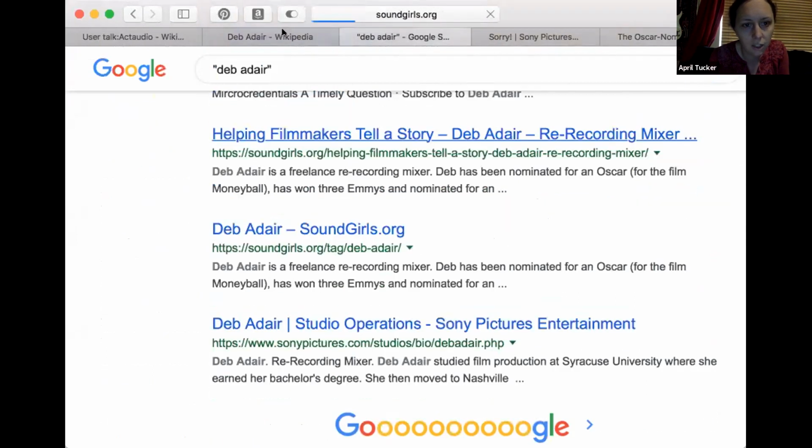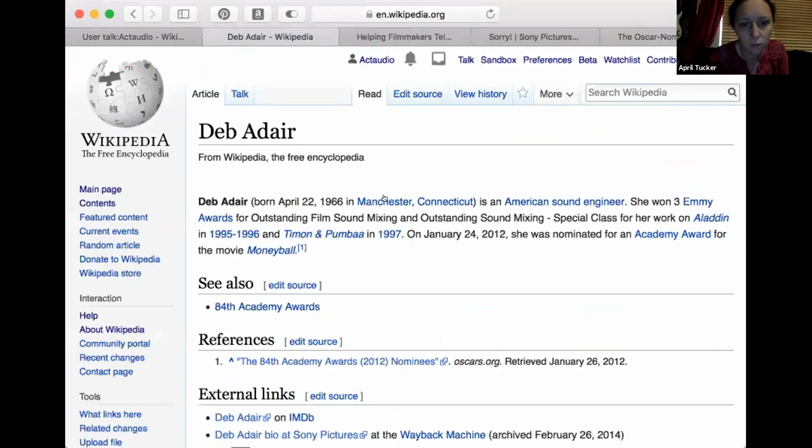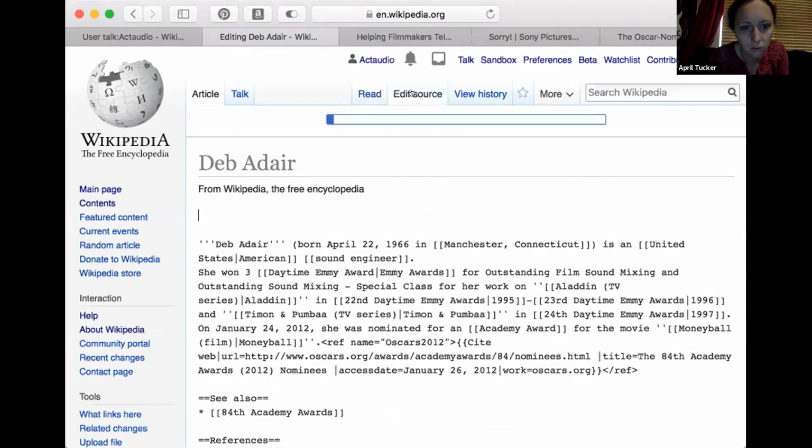Okay, so here's Deb Adair on Sound Girls, and again, here's her Wikipedia page. It basically just has her birthday. She's a sound engineer, which actually she's a re-recording mixer, so we'll fix that too. And that she's nominated for an Academy Award. So I'm just going to go ahead and start editing, just edit source.